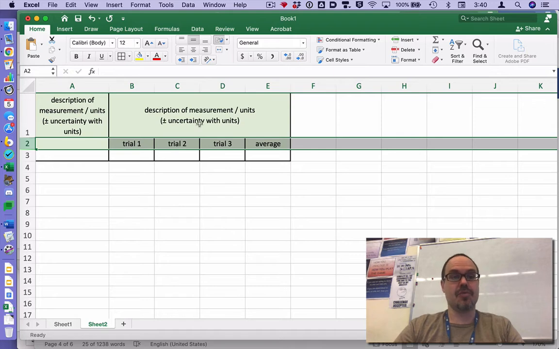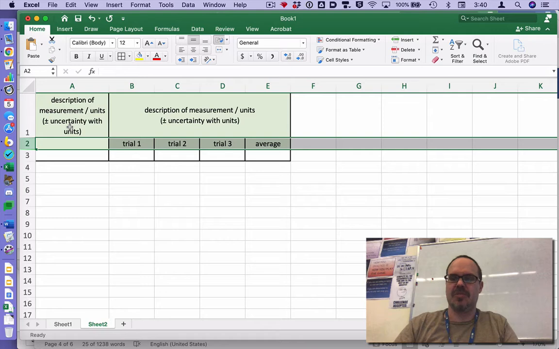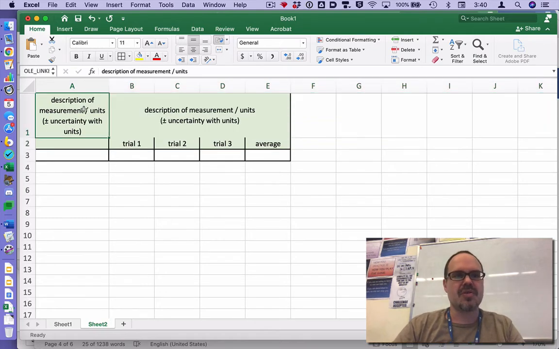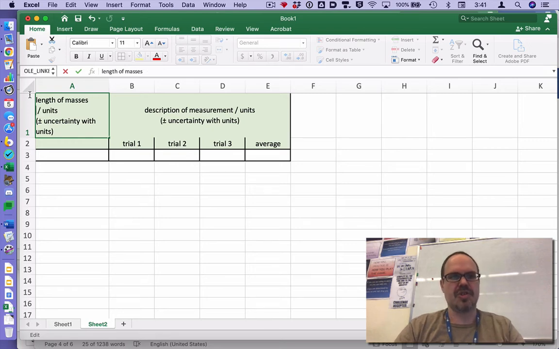I'm going to put in different words here because I can't have you copy my table. That would be cheating. What I'm going to do instead is have maybe the length of these masses. That's what I'm going to do. So description of measurement is going to be the length of masses. I'm going to press Option Enter. I have a symbol for that. It's going to be, let's say, L for length.